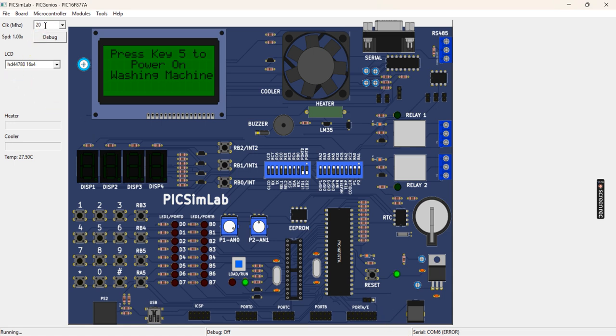In the beginning I have told that we are using 20 megahertz frequency, so 20 megahertz has to be selected. And first we need to press key 5 to power on the washing machine. Now this is key 5. So we will be getting the powering on washing machine screen, and it will direct to the washing program screen. So these are our washing program options. To switch from one washing program to another, we need to press switch 4.